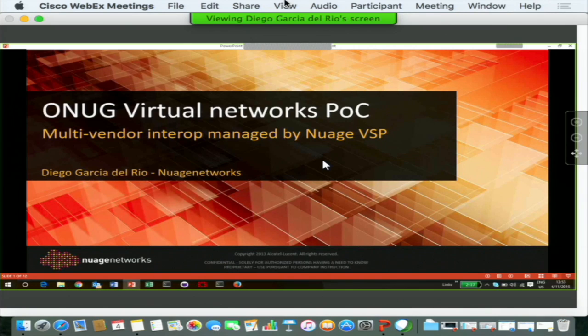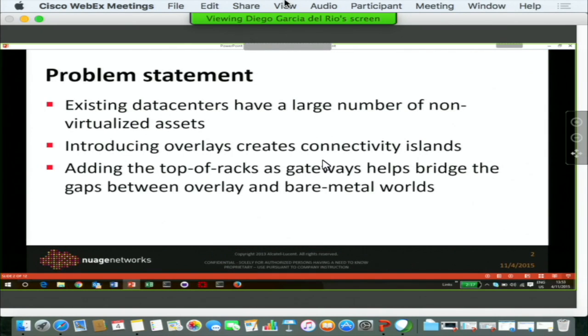I'm here with Nuage Networks, and I wanted to show a bit of multi-vendor interop managed by the Nuage VSP. What we're trying to cover are some of the problem statements that ONUG has expressed, and that is the fact that existing data centers have a large number of non-virtualized assets. And while introducing overlays is a very interesting part of the solution to solve some of the VLAN creep and some of the issues that existing data center topologies have, the problem is that the overlays themselves introduce connectivity islands and they create isolation between the overlay segments and the underlay segments of the data center.